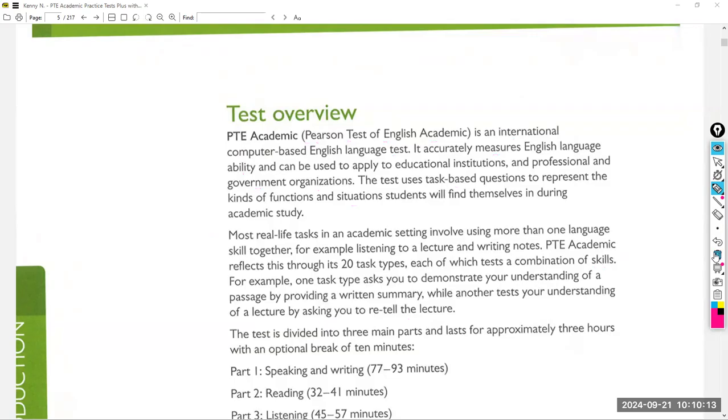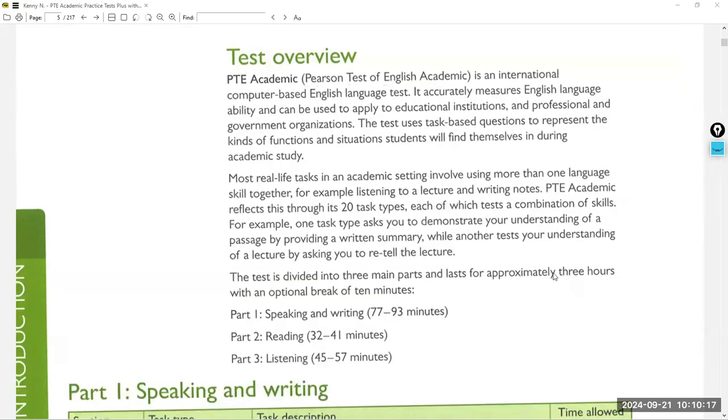Now, the test is divided into three main parts and lasts for approximately 3 hours, with an optional break of 10 minutes. Part one is about speaking and writing. Absolutely, this is from 77 minutes to 93 minutes. It depends on the length of the passages and questions.